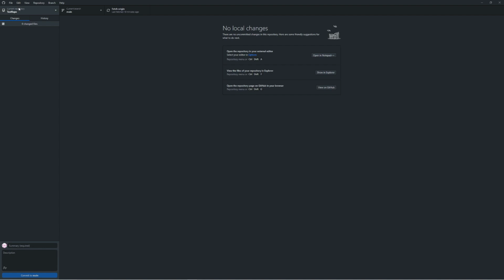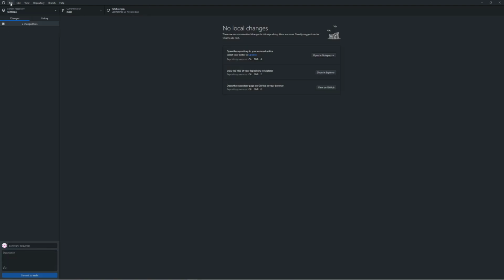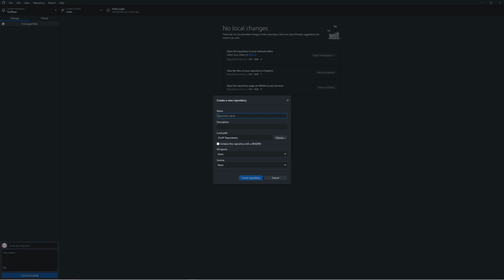Up in the top left here, I see I have a current repository, and I have a number of different ones I've been working with on this computer that I can jump back and forth between. Let's create a new one. I'm going to create a repository. I'm going to call this Git tutorial, just as an example here. I have a local path, which is where the files are stored on my computer, and this is also going to be stored on the GitHub server.